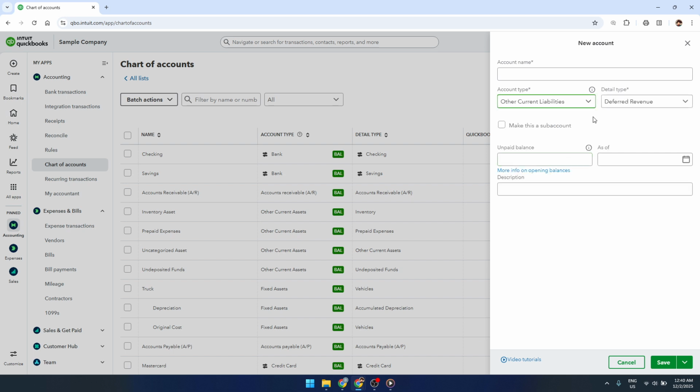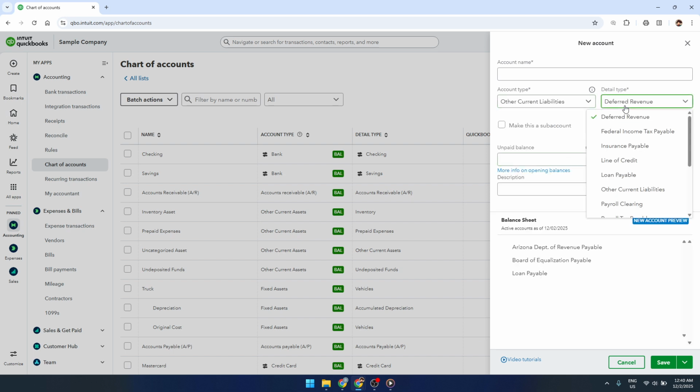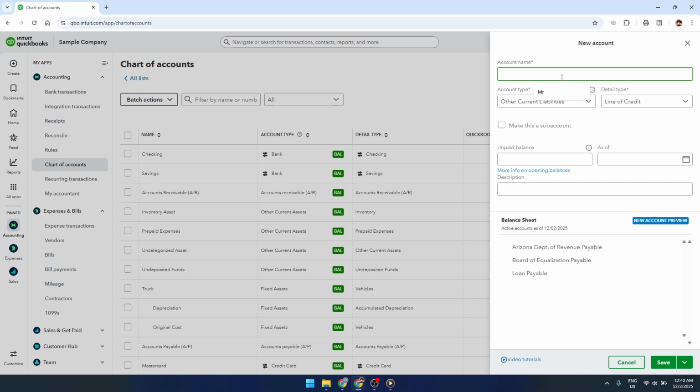Next, choose a detail type. If you see Line of Credit, select that. If not, you can use Loan Payable instead. Both will work. The key is that it's a liability. Now, give the account a clear name, like Line of Credit Liability, so you and anyone else looking at your books will recognize it right away. When you're done, click Save.